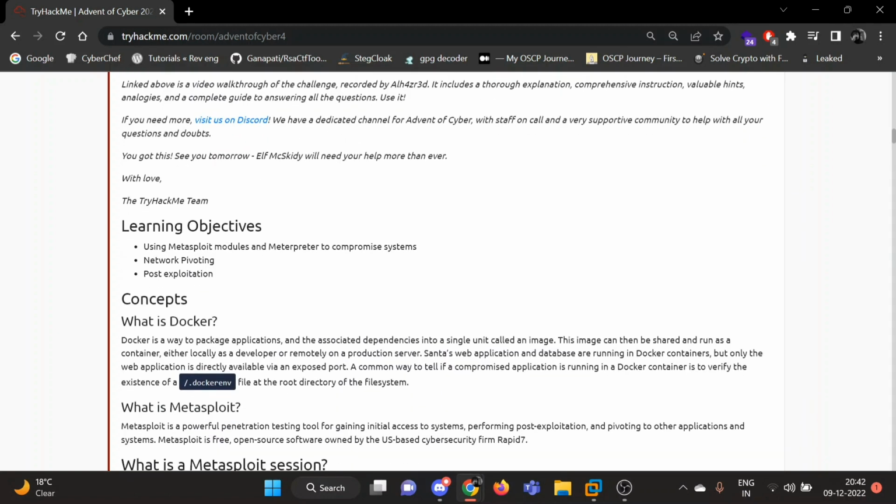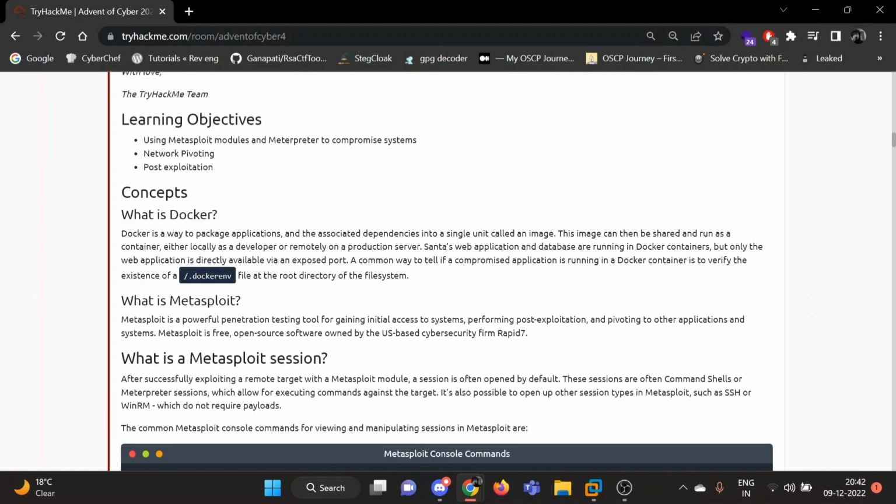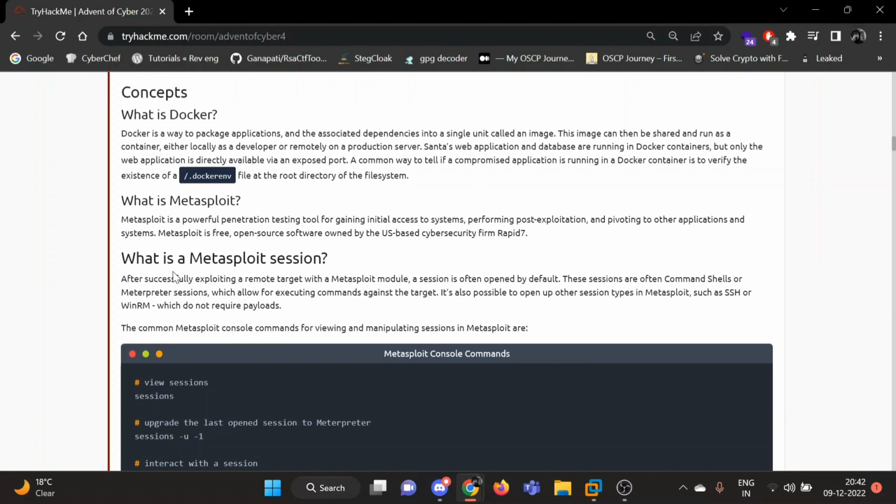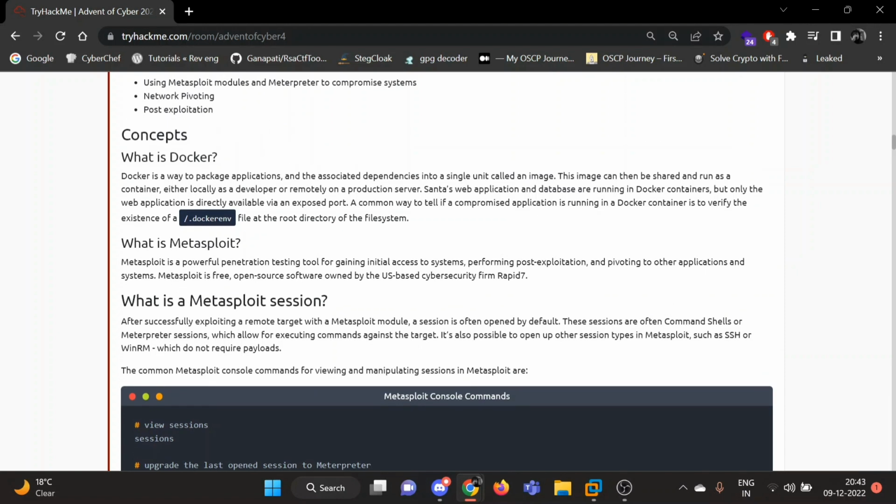Okay, so the learning objectives are using Metasploit modules and Meterpreter to compromise systems, data pivoting, and post exploitation. Let's move to concepts. So what is Docker? It is a way to package applications and the associated dependencies into a single unit called an image. There are various Docker images which you can pull onto your system and then run. This image can then be shared and run as a container, either locally as a developer or remotely on a production server. Santa's web application and database are running in Docker containers, but only the web application is directly available via an exposed port.